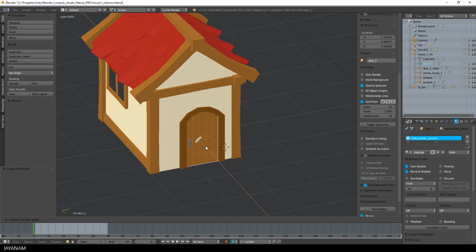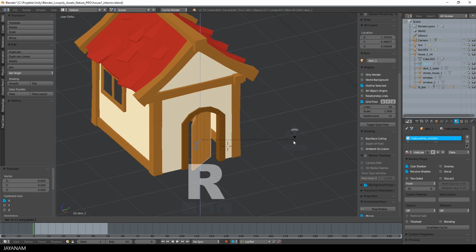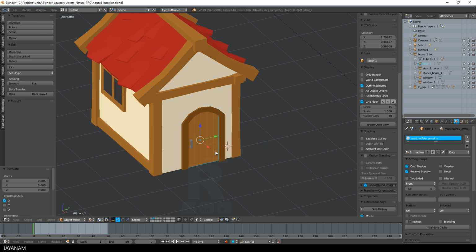You can move it now to the inside, but the problem is that the pivot point is at the center, and when I rotate it, it looks like this. Okay, so let's change this.